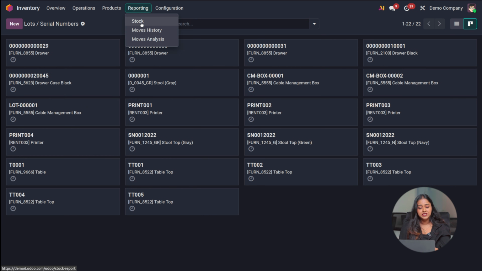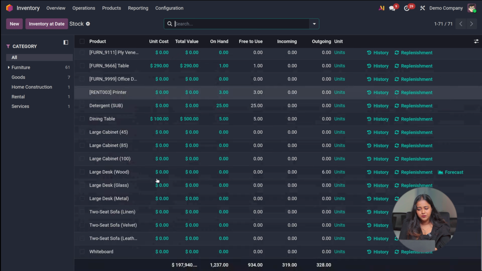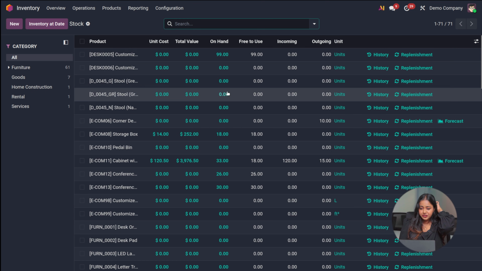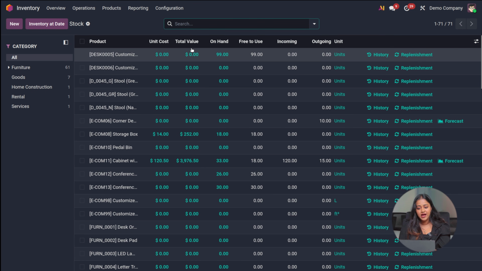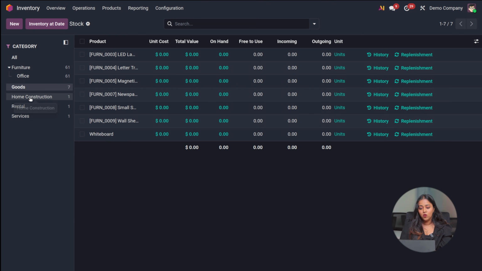Then you have the reporting section where you have the stock reporting. So this is the stock-wise reporting. Here in the reporting, you have the history as well as the replenishment for each of the products, the unit cost, the total value, on hand, free to use, incoming, outgoing. Everything is there. So you have the furniture. If you expand it, you have the office furniture. You have the goods, the home construction. So you can choose from the categories that is given here. That is the filter categories.